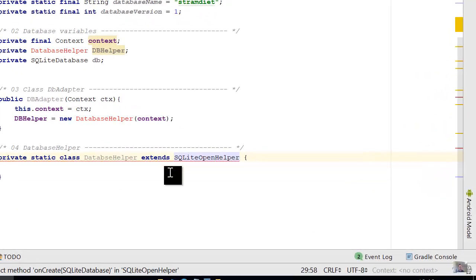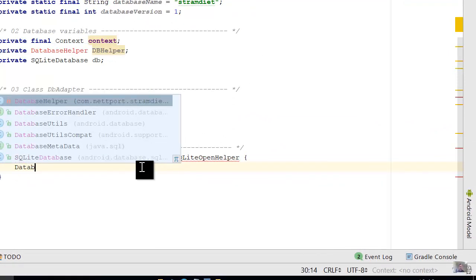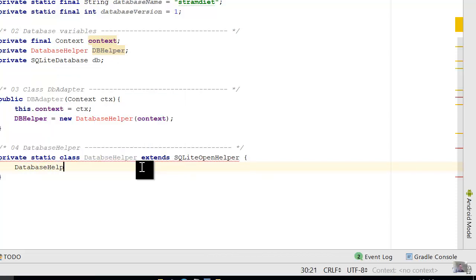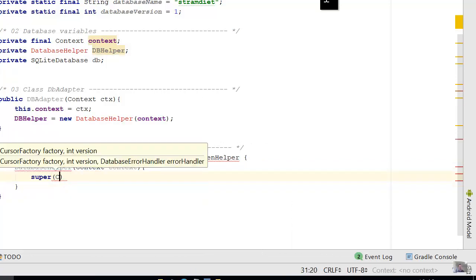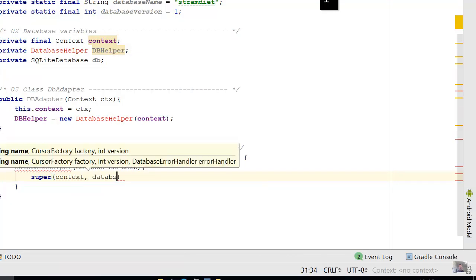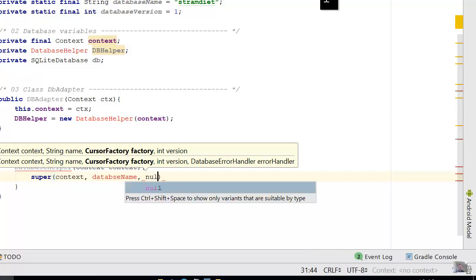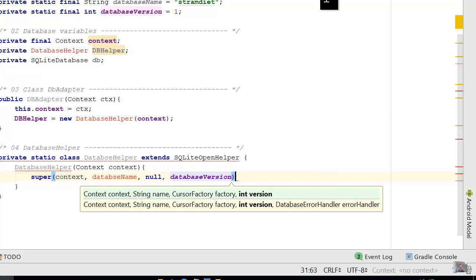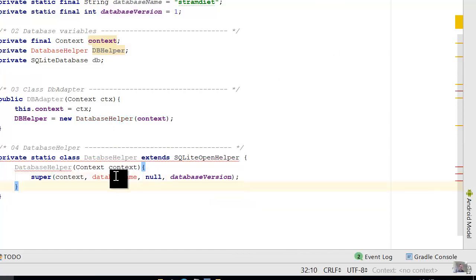So inside here I want to create the database helper and the context of it. And the context should be super context, database name, null, and the version, database version.